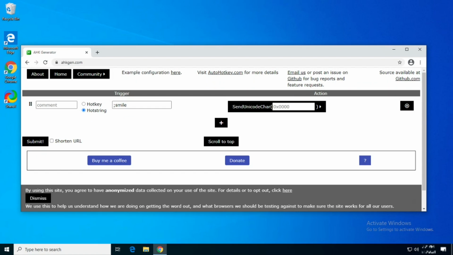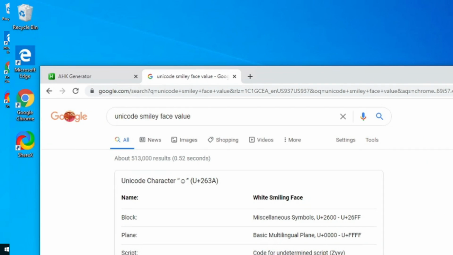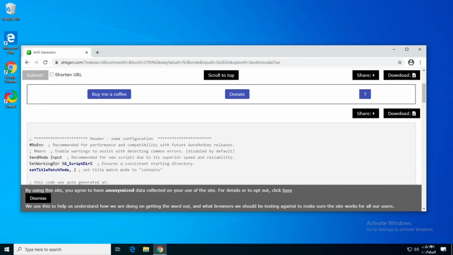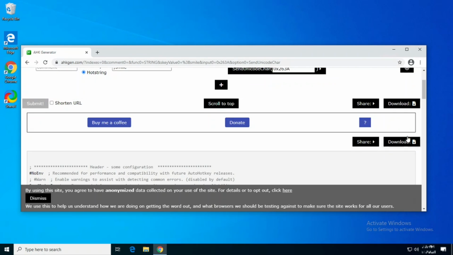We need the Unicode symbol for a smiley face, so let's Google that. Okay, it looks like it's 263A. Back on AutoHotkey.com, let's put that in as 0x263A. And submit. And we can look at the code that was automatically generated for us. I'm going to go ahead and scroll back up here and download.